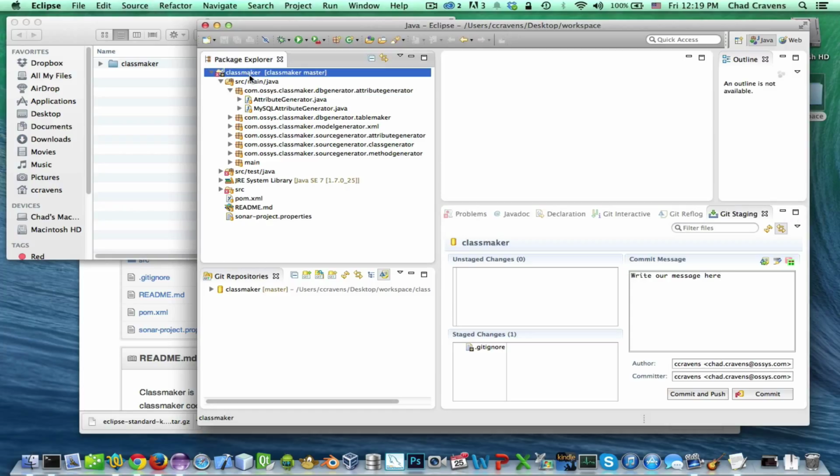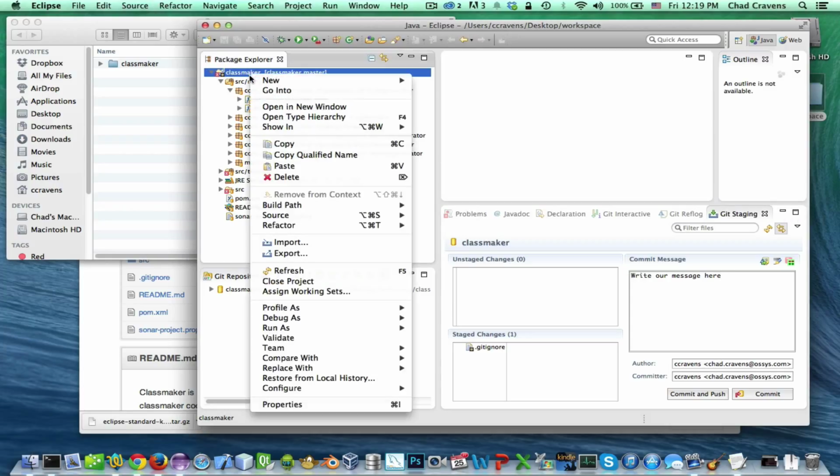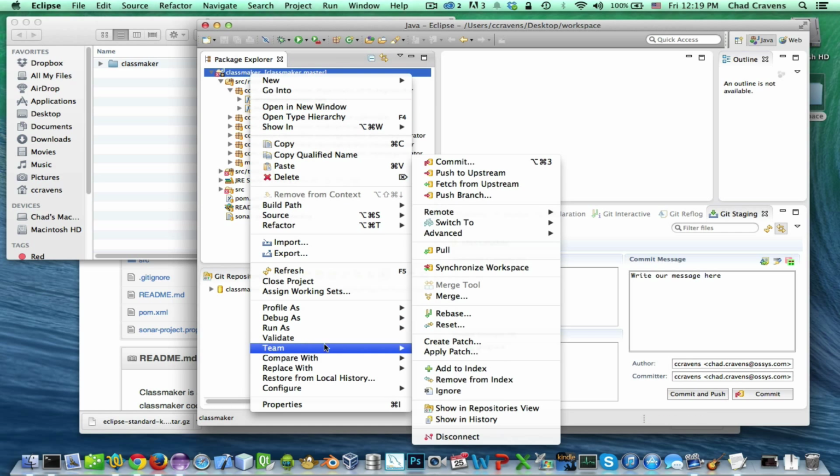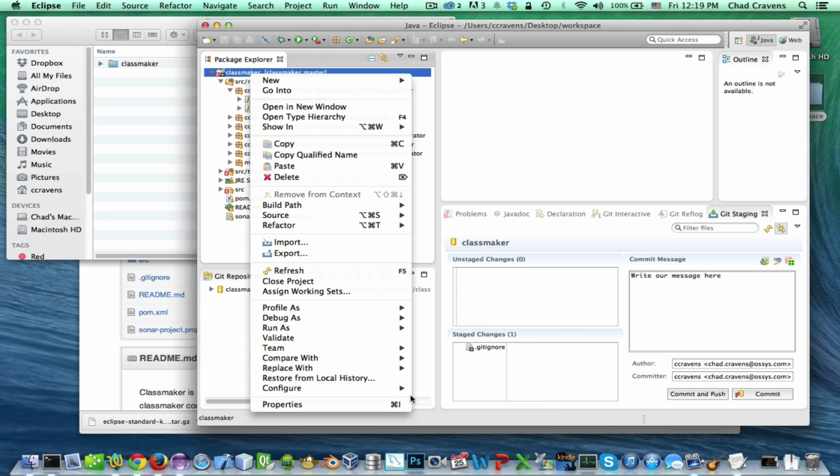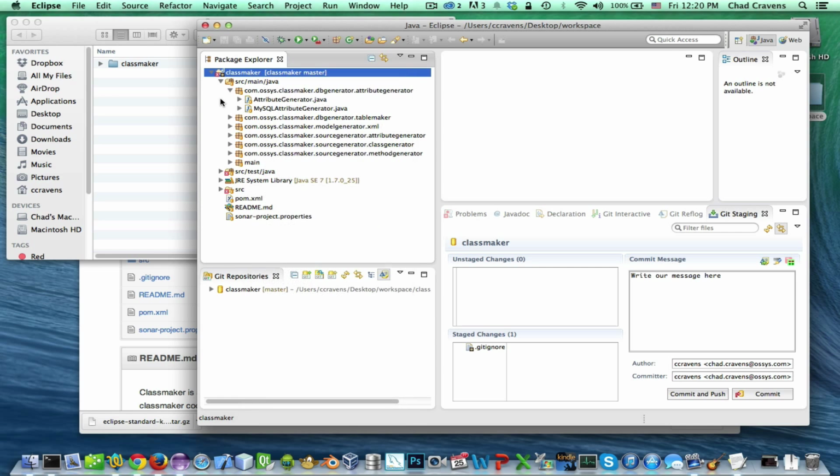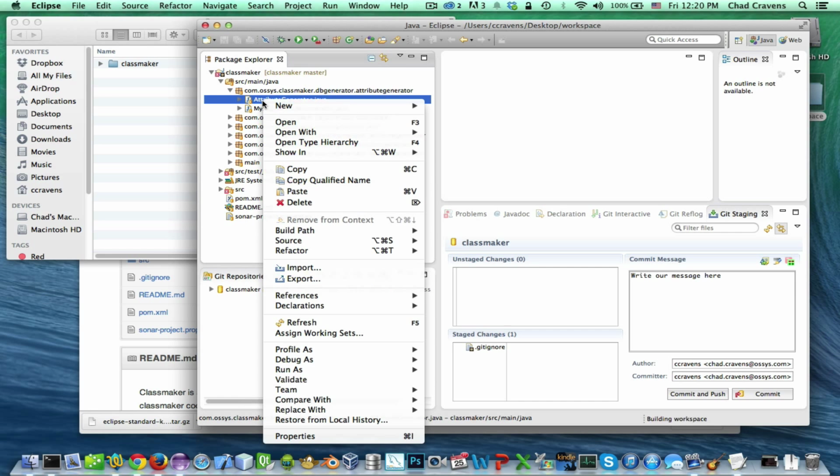Another thing you can do is right click on the project and go down to where it says team, and here's where you have all of your git commands. So you can do a commit, you can do push, you can pull in changes from the upstream. Pull will actually pull in those changes and merge them into your current code base, as well as a few other things. You can also right click on individual files, for example.